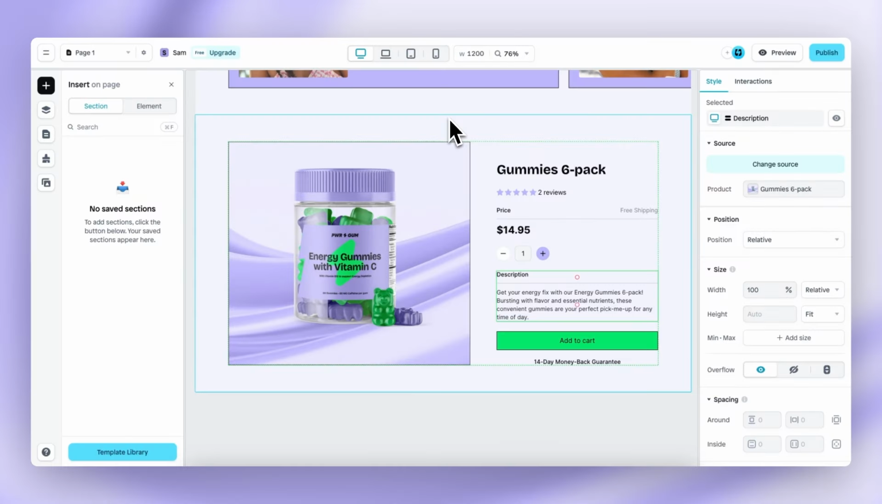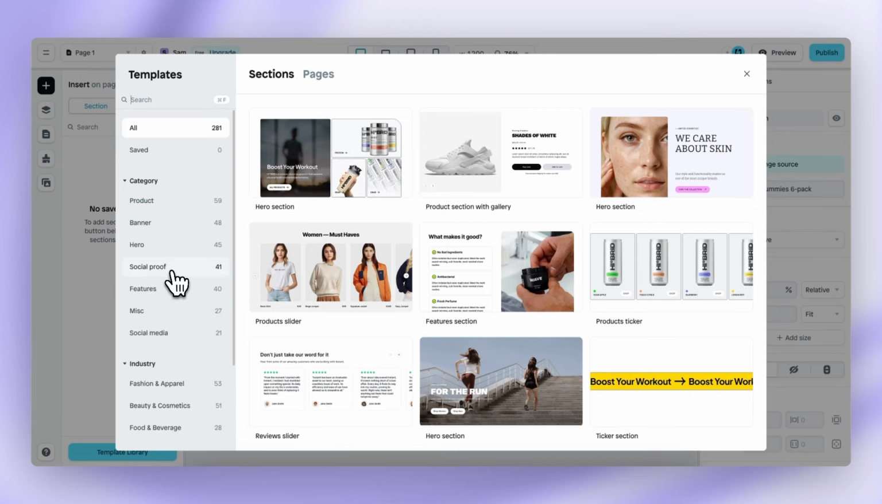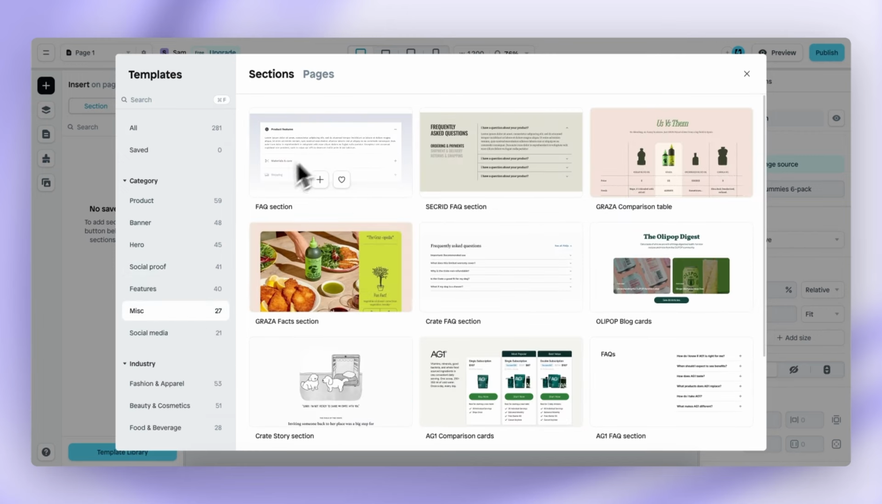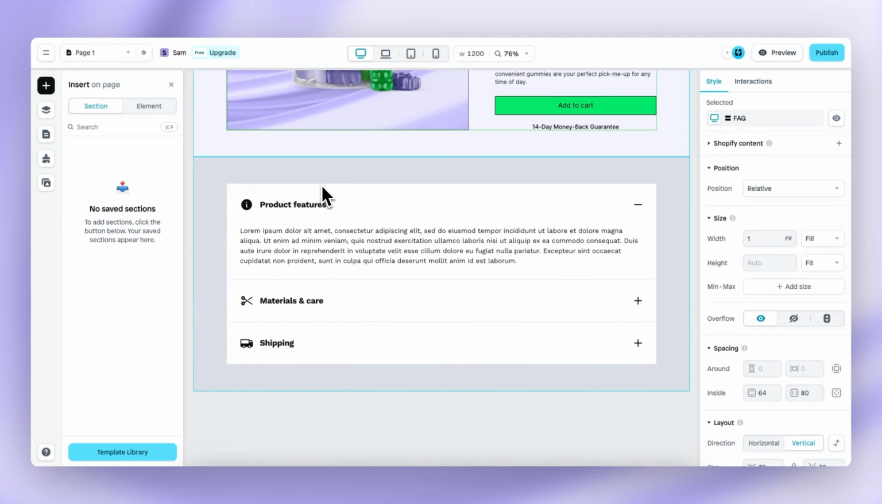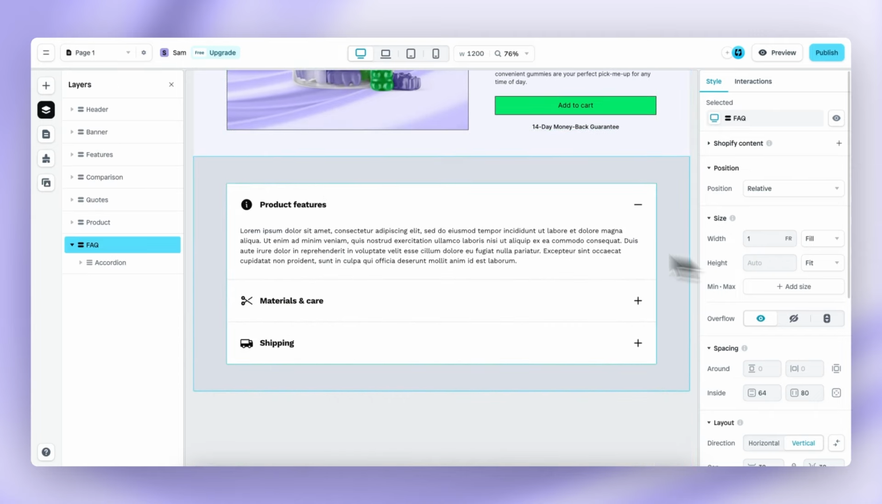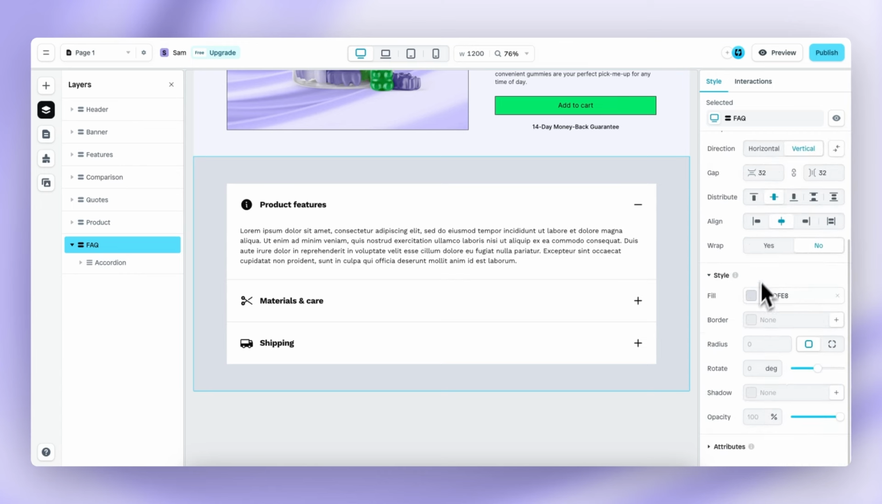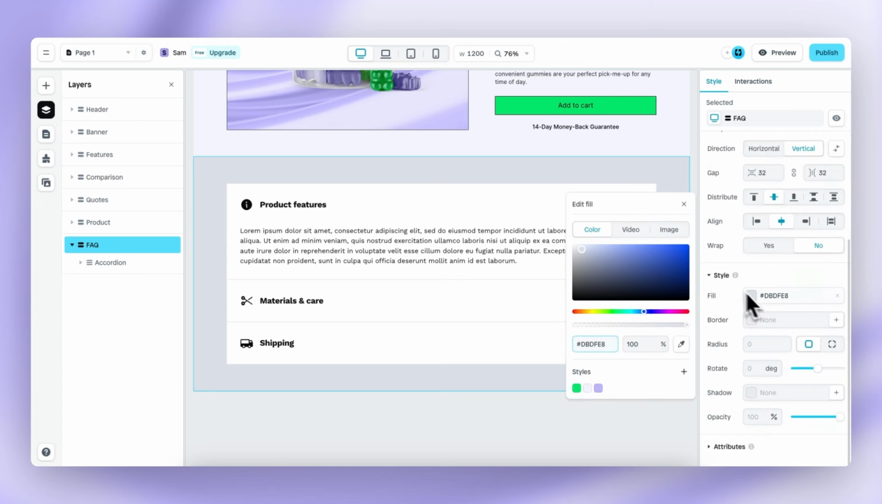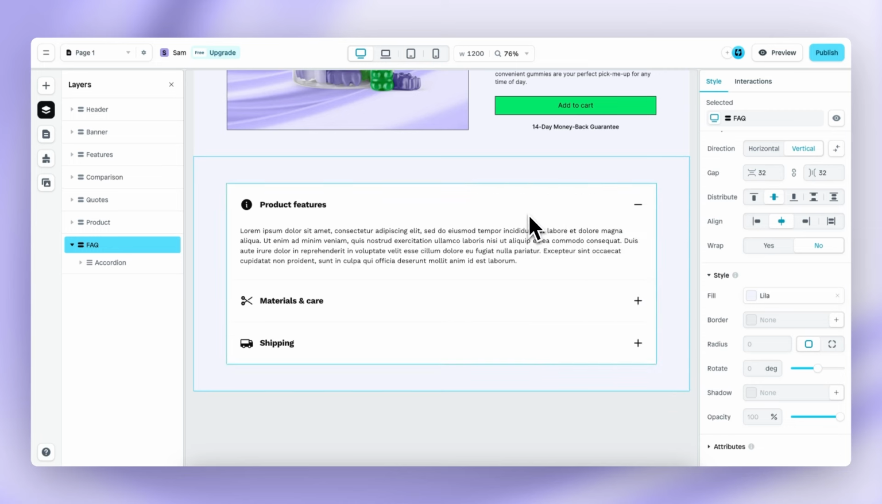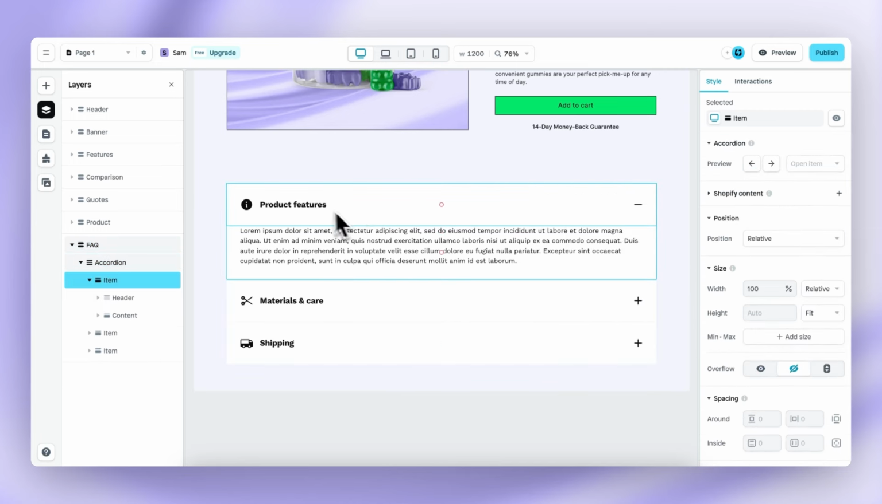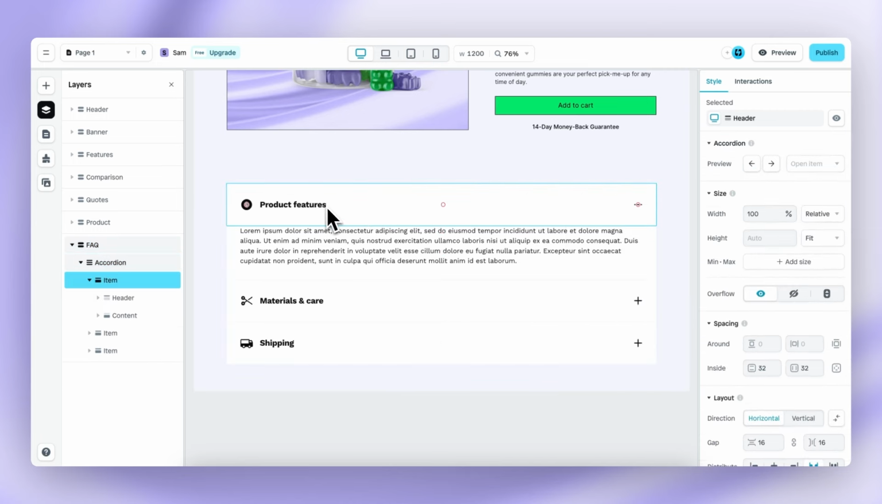For the last section of this page, let's go to the template library and then under the category MISC, we can add this FAQ section right here. Let's start with changing the background color. So the FAQ layer is selected, go down to style and then change the fill color to this brand color right here. Then let's change some of the content within this accordion.